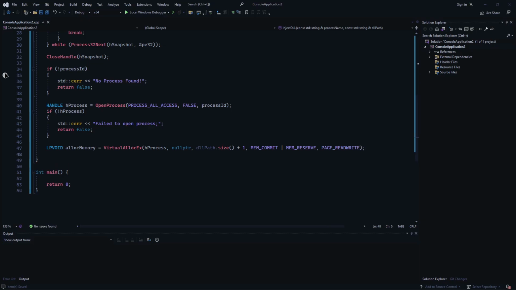Again, here you can debug if you want. You can type if not allocMemory. I'm gonna spare you some stuff and simply write directly std::cerr, failed to alloc memory. And make sure you close handle hProcess here inside the if allocMemory doesn't work. So if you want to clean up here and end the program, close the handle hProcess if allocMemory is null. Only if the allocMemory is null. Don't close the handle here in the program, that won't work anymore.